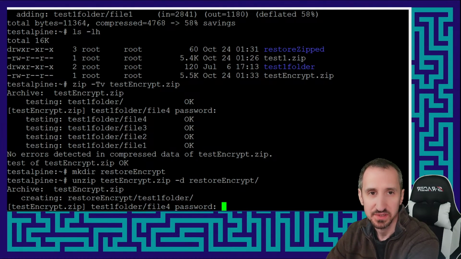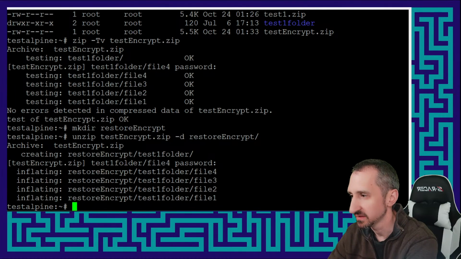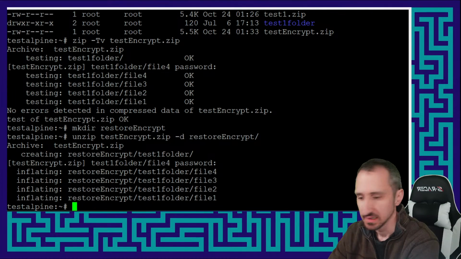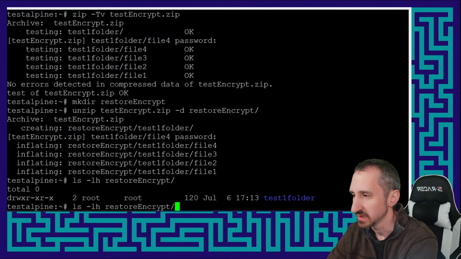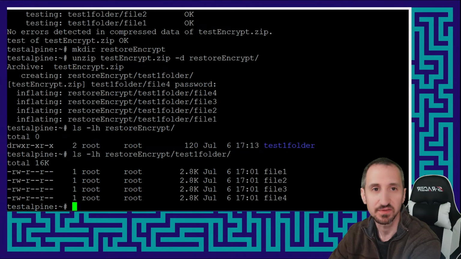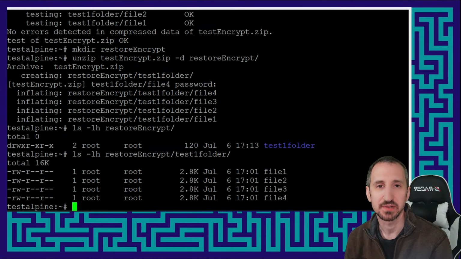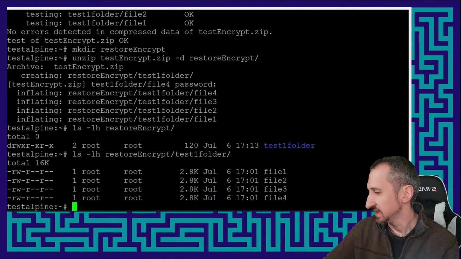Hit enter, it's going to prompt us for the password once again. We enter the password and it inflates it. Excellent. We'll do ls -lh restore encrypt. We see we have our test folder. We go into there, and we see our 4 individual files that we originally had in that archive. So that takes us through the entire process and shows a number of ways that we can go through and be able to create both tar archives and everything else.